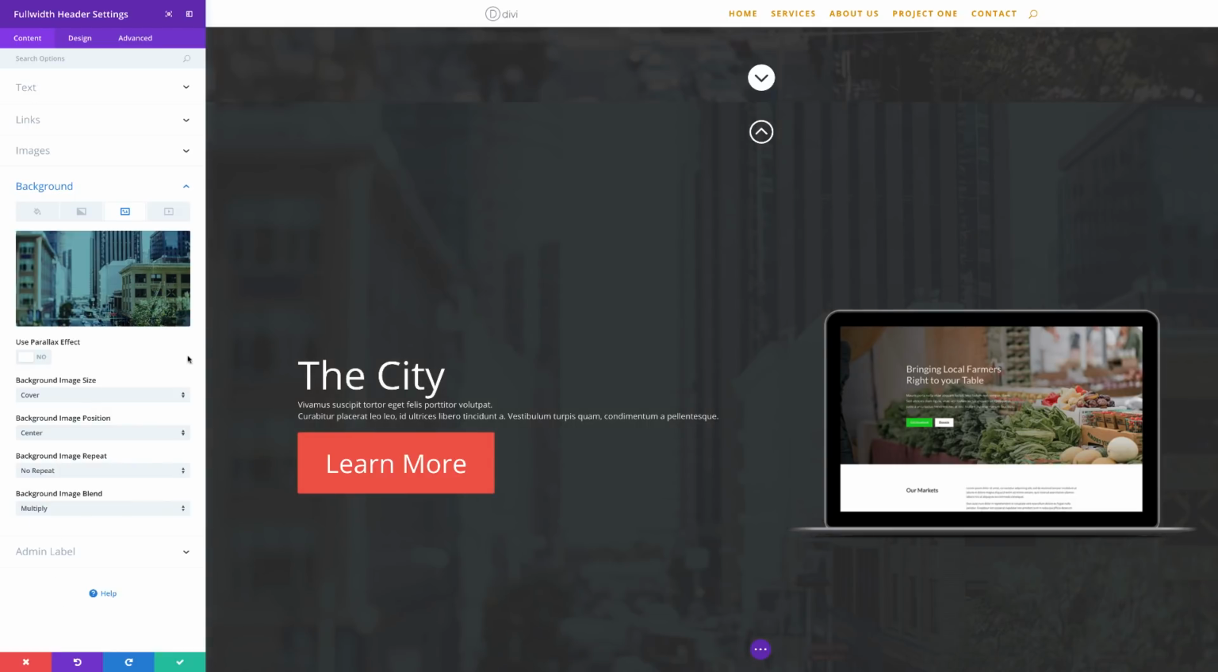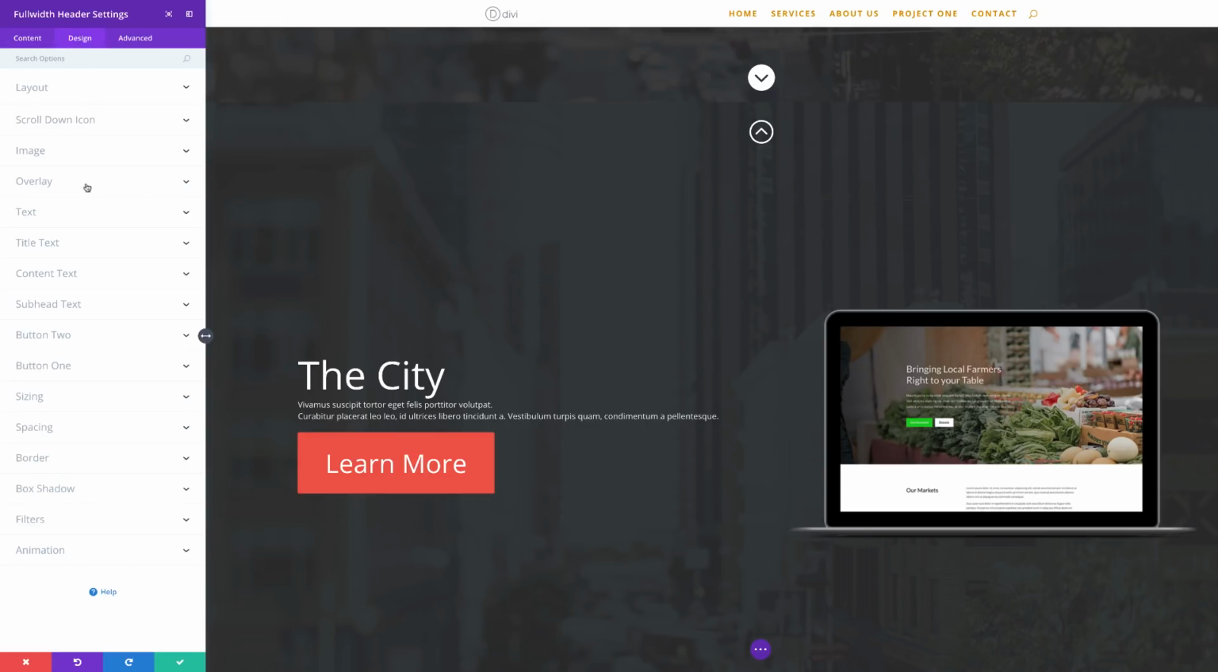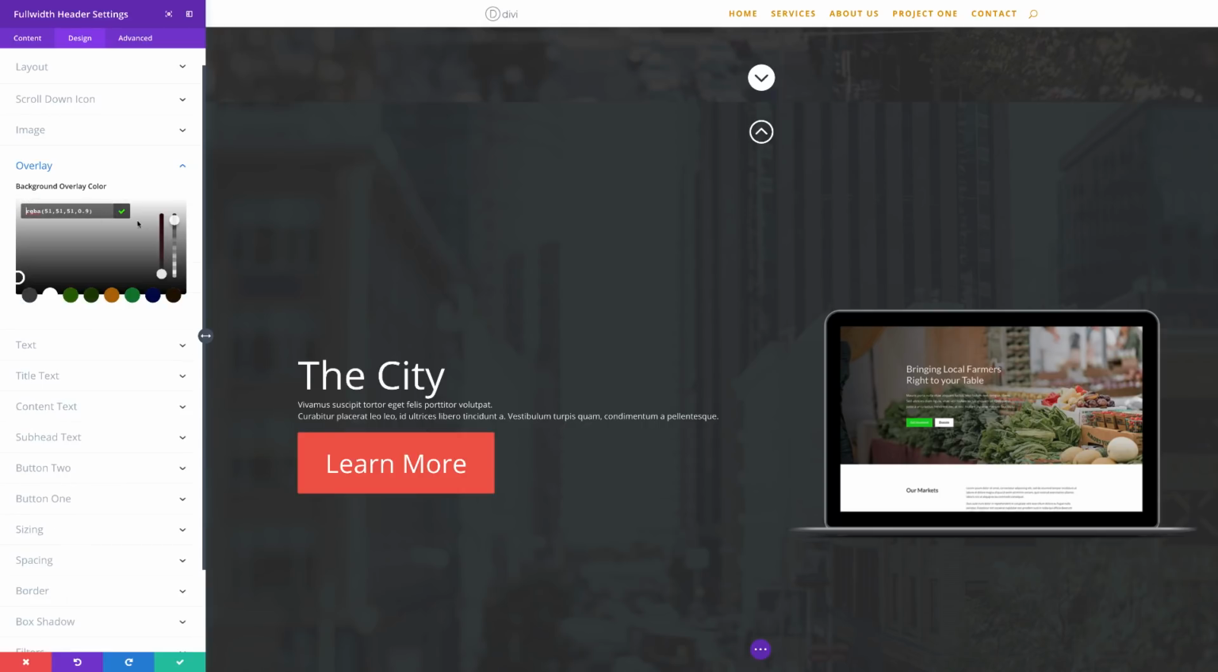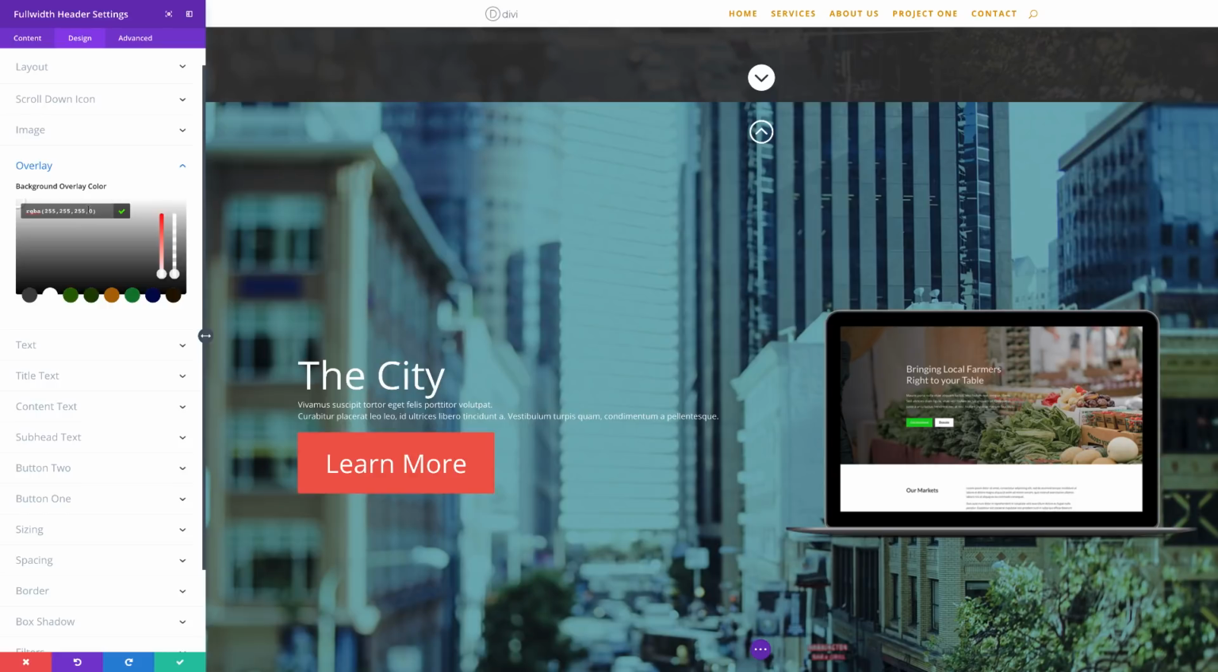Right, next we need to add our background color overlay. So to do that, we're going to come over here to the design tab, and over here on overlay, I'm going to select overlay, and we're going to add our color. So I'm going to click this eyedropper tool, and my color is an RGBA value. So I'm going to highlight this and just paste my new value in here. So you can see here by applying that color, it has changed the design of my background.